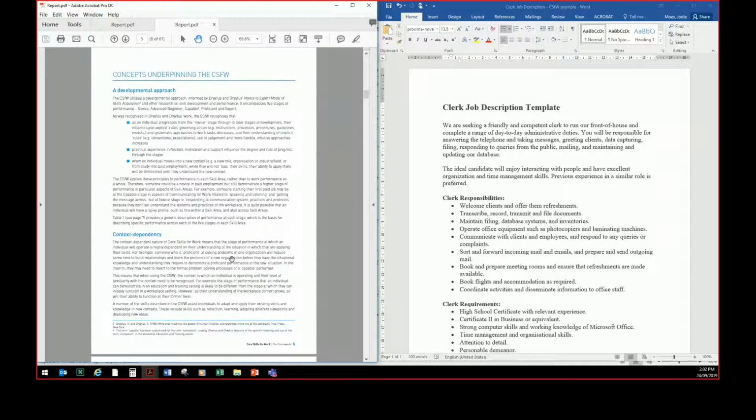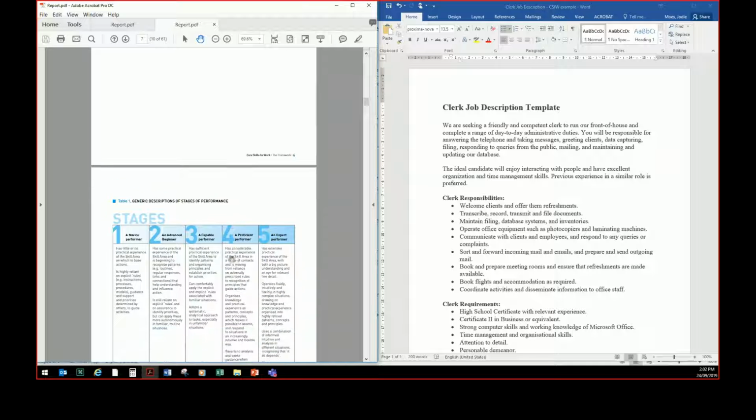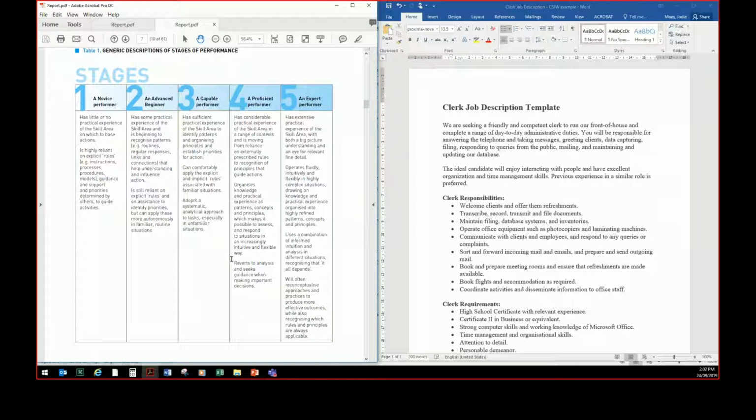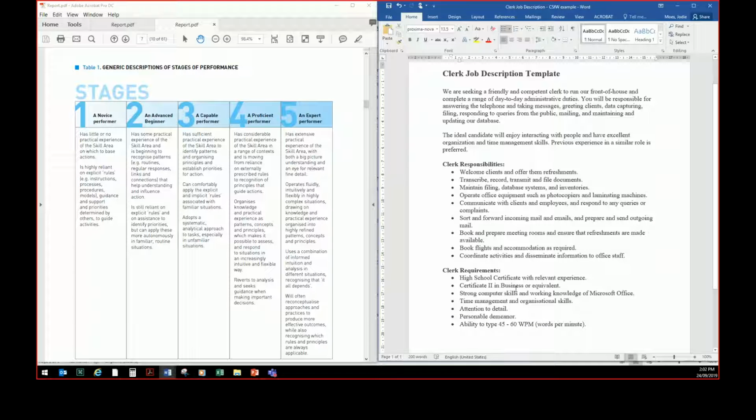I just want to focus on having a look at the job description and some of the stages of performance. Now I'm just going to make that a little bit bigger. So these are the generic descriptions of the stages of performance. What I'm going to get you to do now is just pause the recording and go in and have a read of the clerk job description and also have a look at the generic descriptions of stages of performance. And I'd like you to think about if you were to measure this job description against the generic descriptions, what you might measure it at.